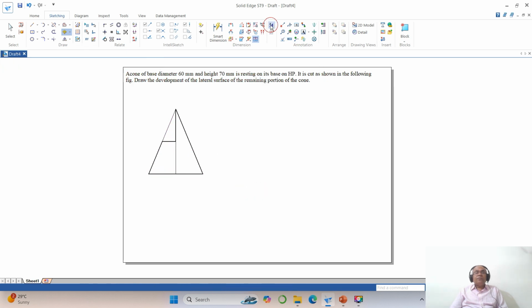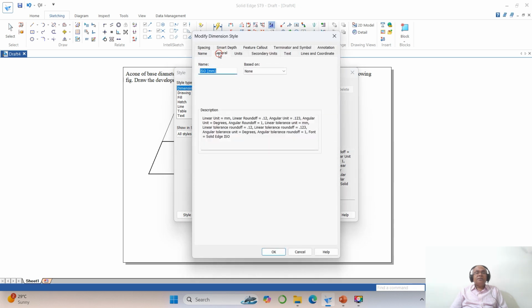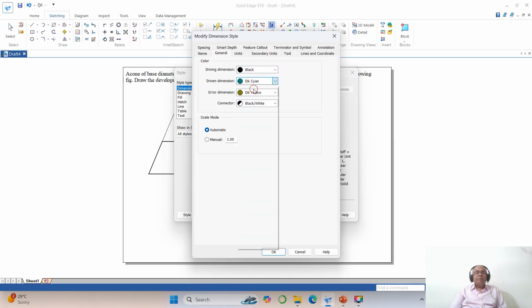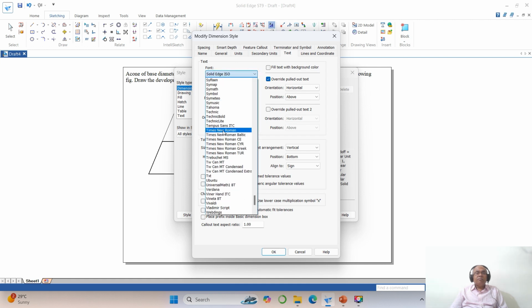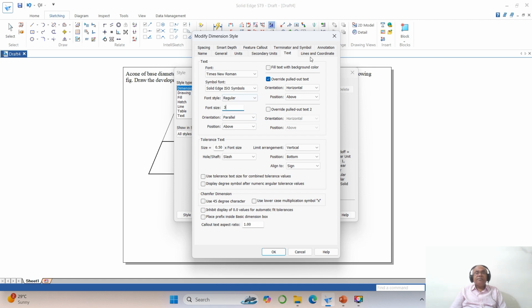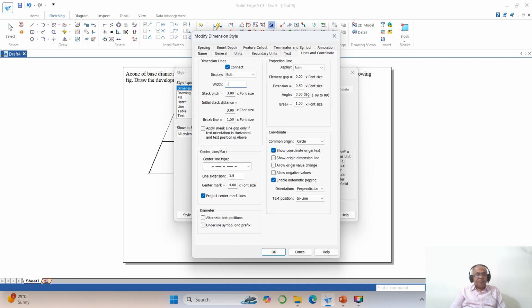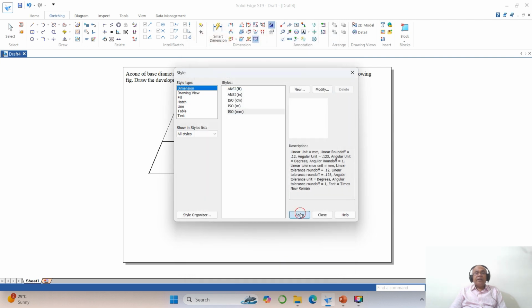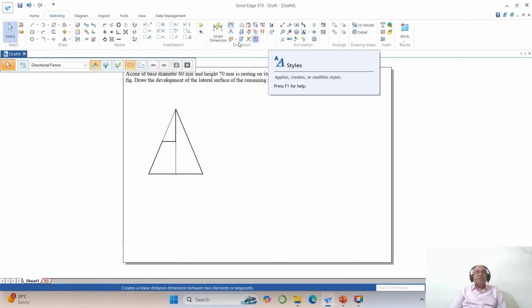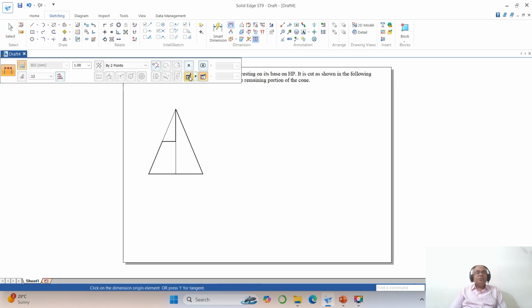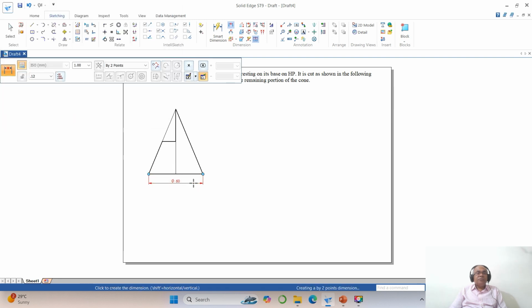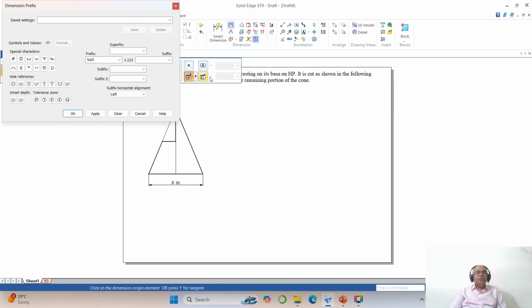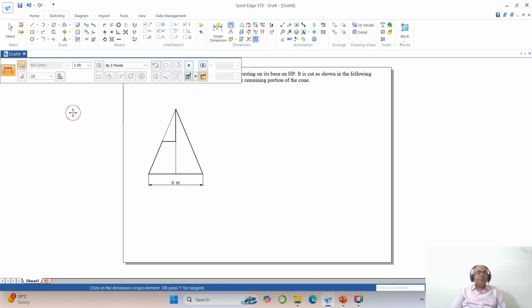Now go to format, modify, general, make these four black, go to text, take Times New Roman, then take font size 3, then go to lines and coordinates, make it 0.1 and say OK and apply. Now go to distance between, take the diameter symbol and say OK. Select between these two, and you get diameter 60. Then make it clear and say OK.